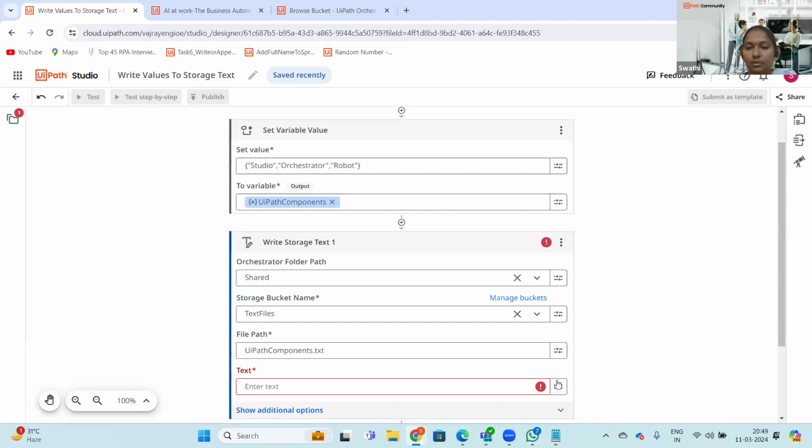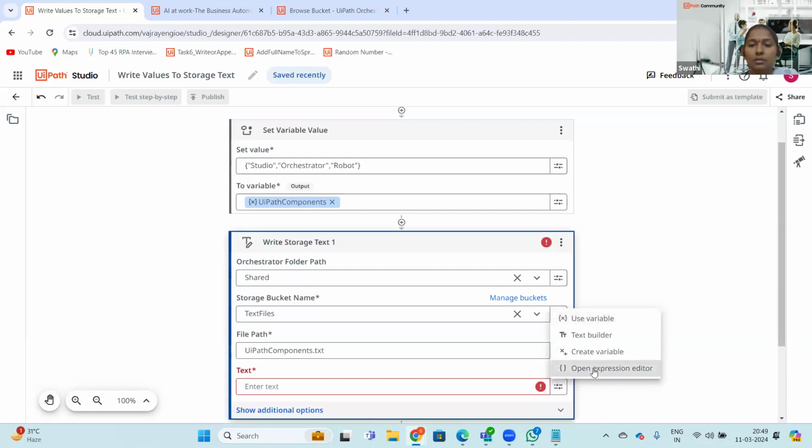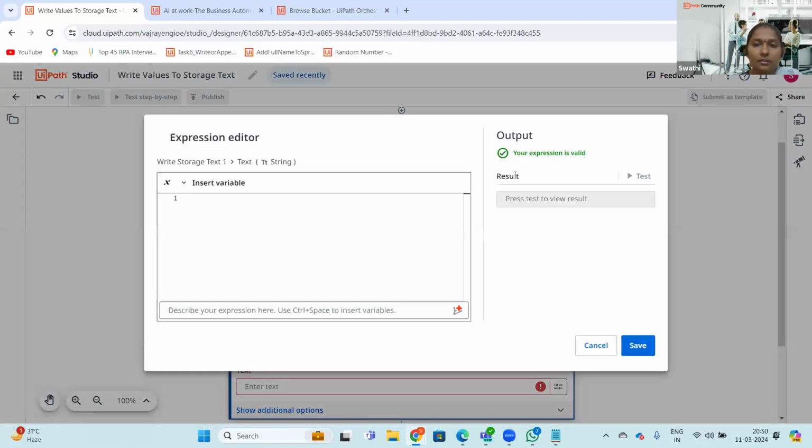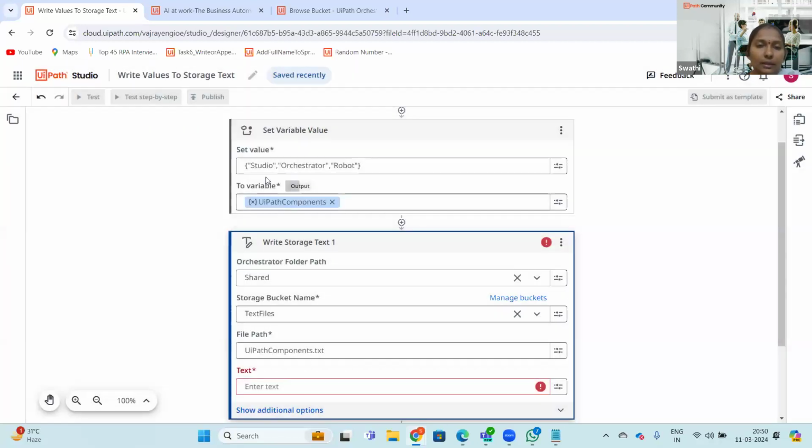Then the text I need to enter is here. I need to customize my text. What if I want to add only studio and robot? As I said, array values can be accessed through their indexes. Index value will always start with 0. Studio will have index value 0, orchestrator 1, robot is 2. Now I want to access index 0 and index 2, studio and robot. How can I add that?